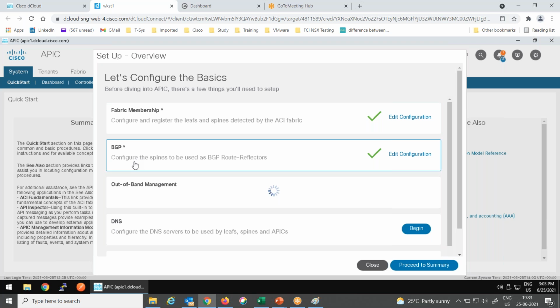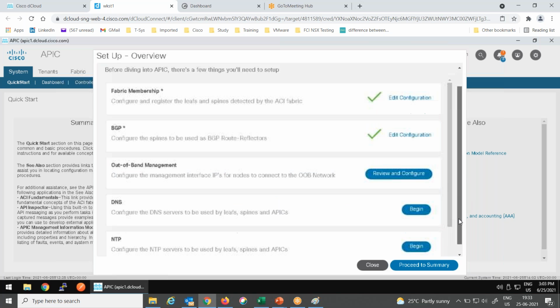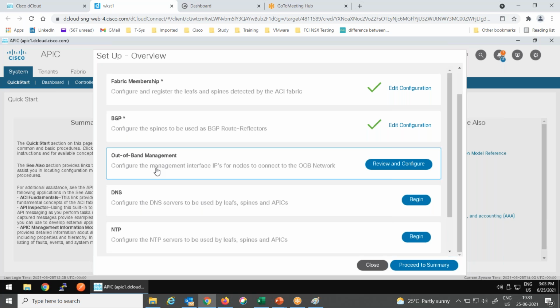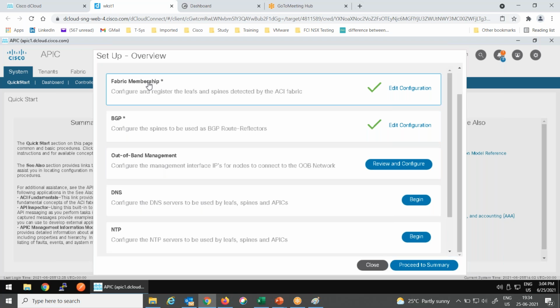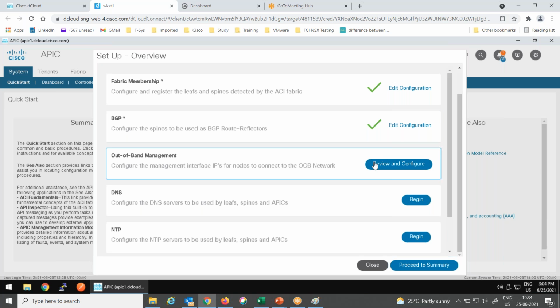These two mandatory actions are taken. Then we have our next option, out of band management IP configuration for our leaf and our spine switches. Once Fabric membership got successfully completed, behind the scene something happened. I would like to show you what happened. So let me click review and configure over here.